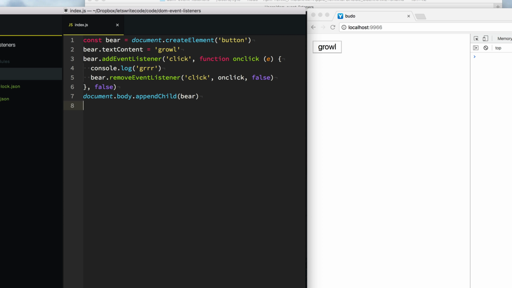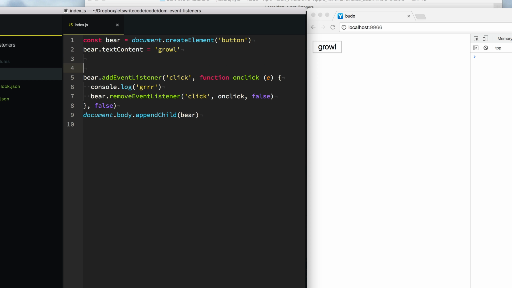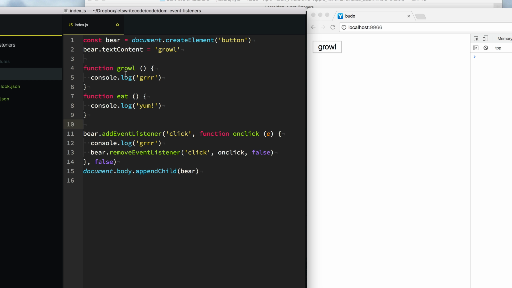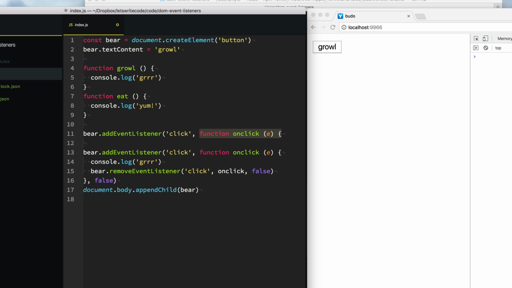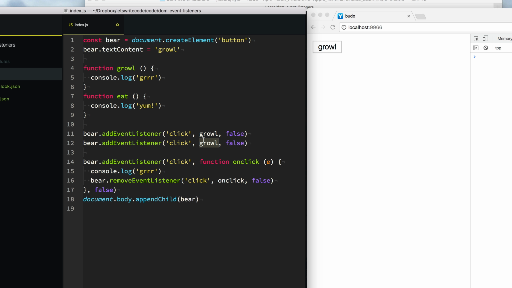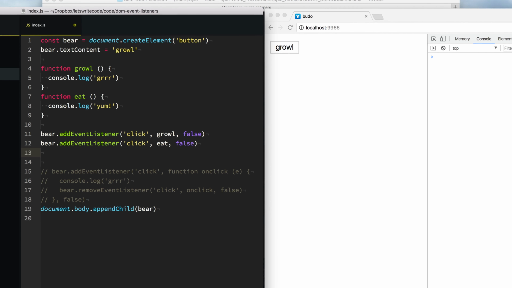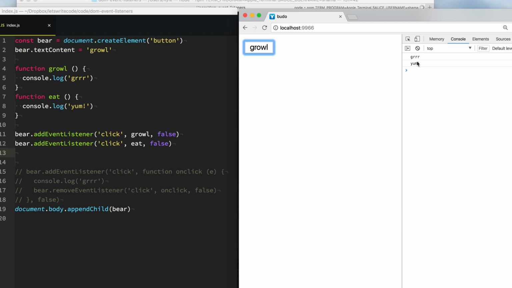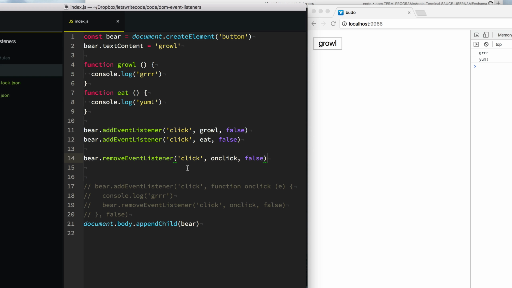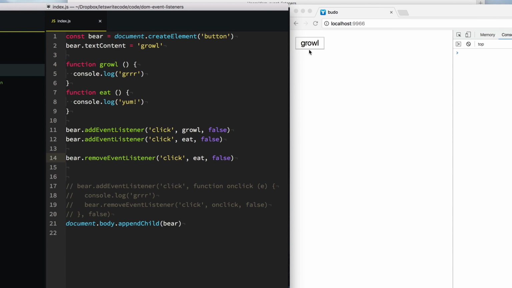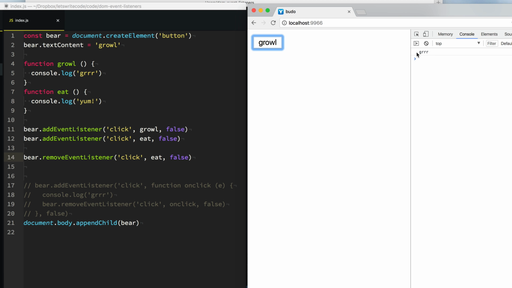Now the reason we need to give the function that we use to add the event listener when we remove the event listener is because you can add multiple event listeners to an element. So here we have two functions, growl and eat, and we're going to add an event listener that calls each of these on a click. So the first one will be growl, and the second one will be eat. Comment this code out. Now when we click our button, we get both grr and yum, calling both of those functions. But now if we want to remove the event listener on eat, and we specify the eat function, you'll notice we still get the growl function being called.